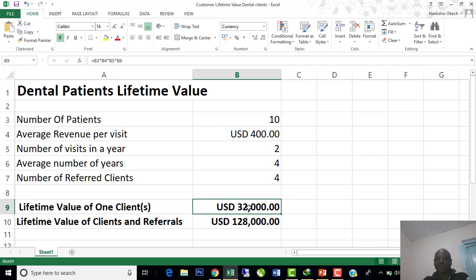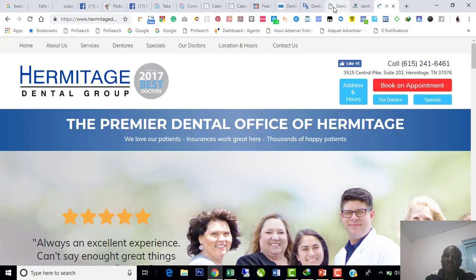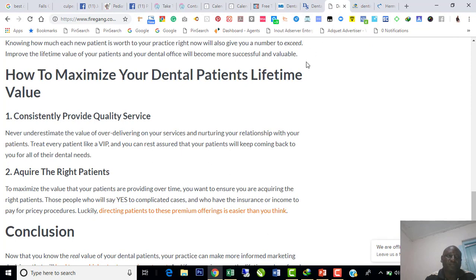But these are only for serious clients. Of course, you need to provide the service as well. And here are some of the things that you need to do to maximize your dental patient's lifetime value. You have to consistently provide quality service. You have to acquire the right patients.